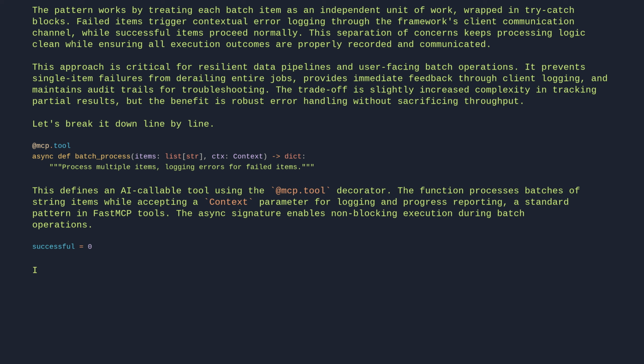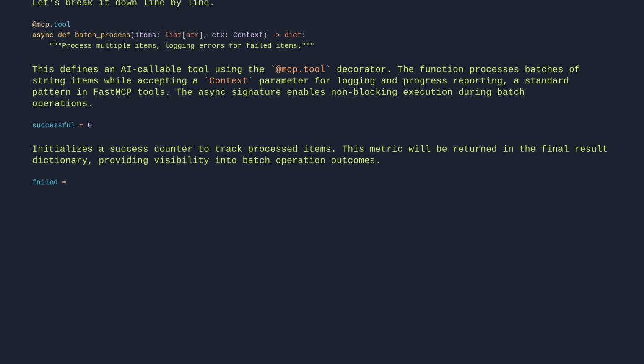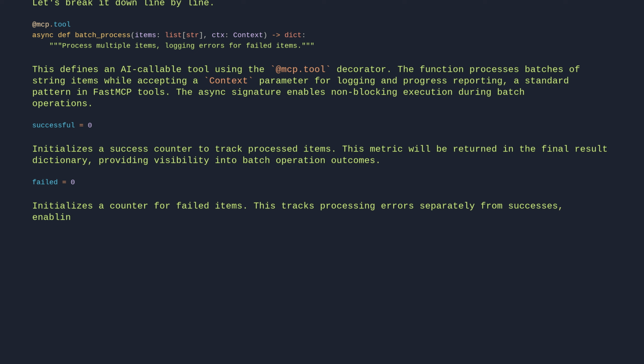successful = 0. Initializes a success counter to track processed items. This metric will be returned in the final result dictionary, providing visibility into batch operation outcomes. failed = 0. Initializes a counter for failed items. This tracks processing errors separately from successes, enabling precise error reporting in the final result dictionary.